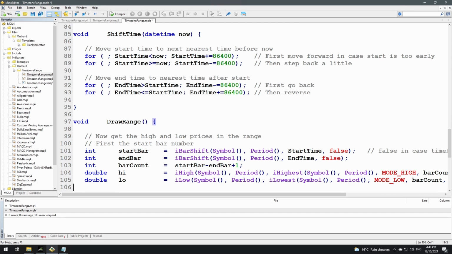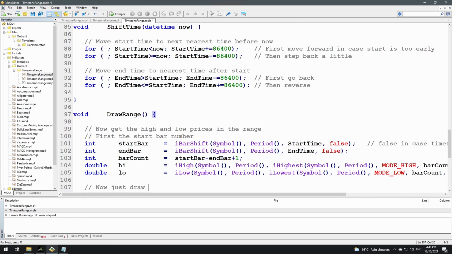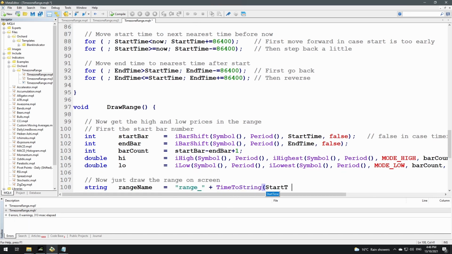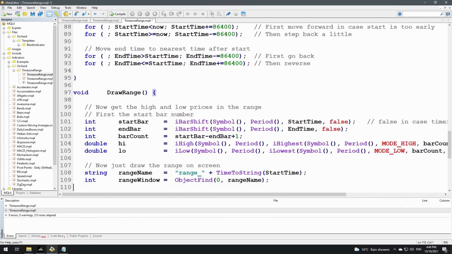So that's almost everything I need to draw a range on the screen. The one other thing I need is the name for that range, and I'm going to be just calling this at the moment range underscore, and then I'm appending the TimeToString of the start time. There are no extra arguments in here, so this will be date and hours and minutes coming back here. So as I'm drawing a new range each day, this will have a new name each day, which will be range underscore date and time.